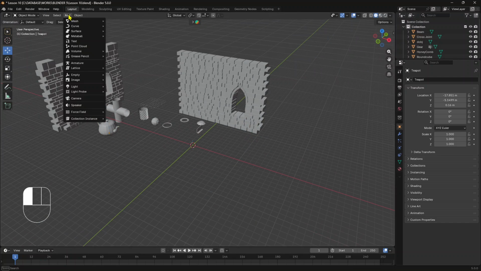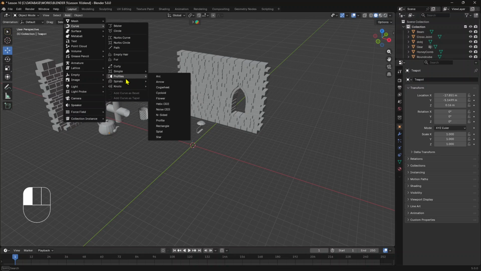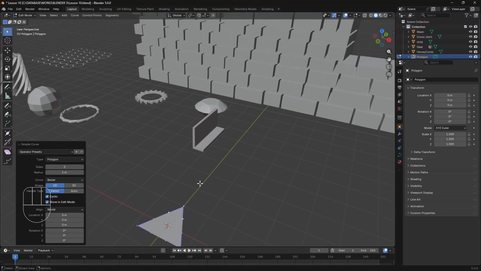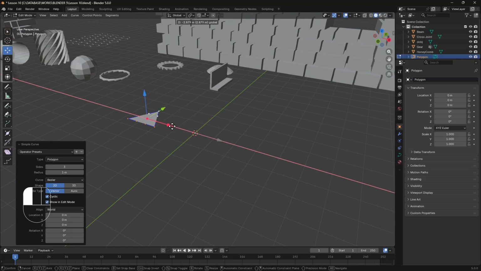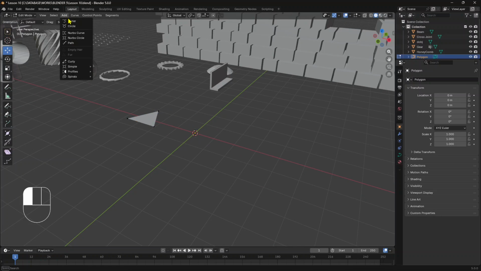So if I go to add, we also have extra curves now. The basic curves are the Bezier, the circle, the NURBS, the paths, and these are extras that you can use. For example, you have simple shapes, for example, a polygon, and this is going to be 3-sided now, but you can decrease the number of sides. And let me just move it here, and then we have also, we can also add inside.